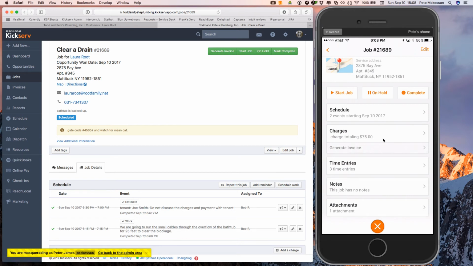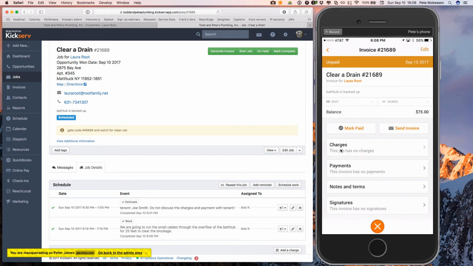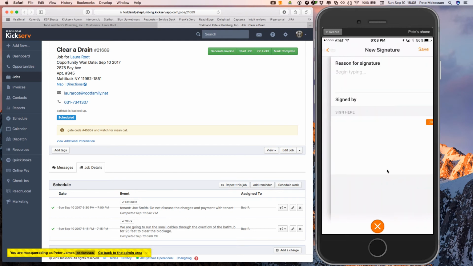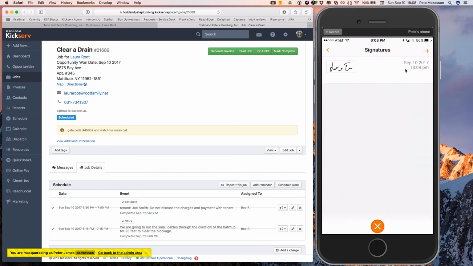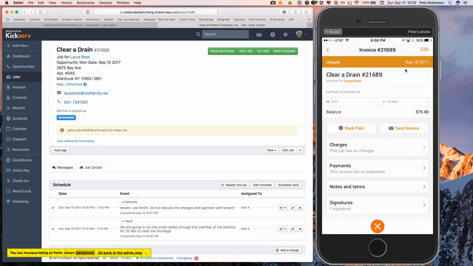But what your technician can do from the mobile app is he or she can then generate the invoice and collect a signature. So we click that, change this to view invoice. We could view the invoice. We could get the tenant, if you wanted to collect a signature while you're out there. And so Joe could do that for you, saying that he saw that everything was draining. Click save, right? There it is. And he could be done. Your technician could be done.